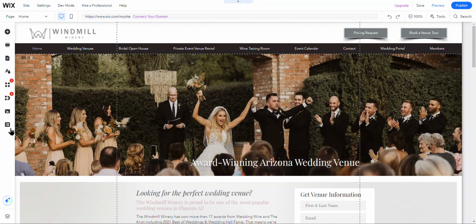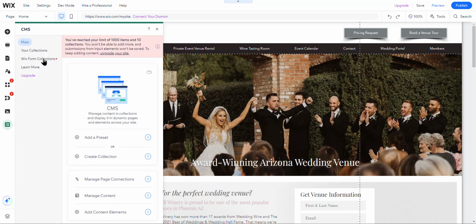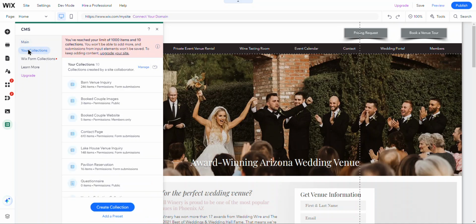So first we're going to come over to our CMS and we're going to go to your collections and we're going to go to the booked couple website because that's the one that has the information in it. And I'm going to click these three dots and we're going to choose add dynamic page.